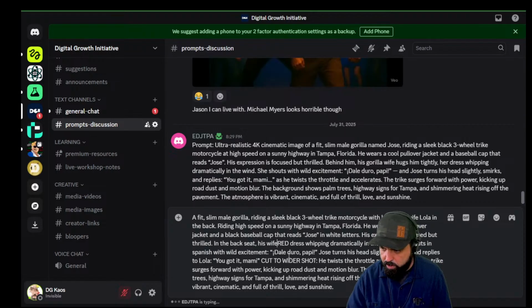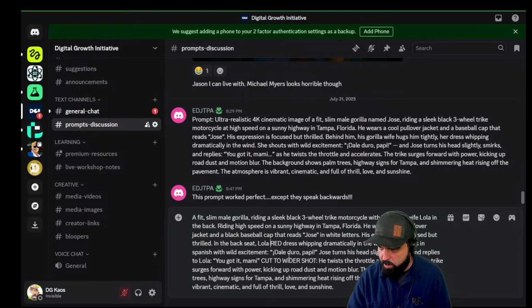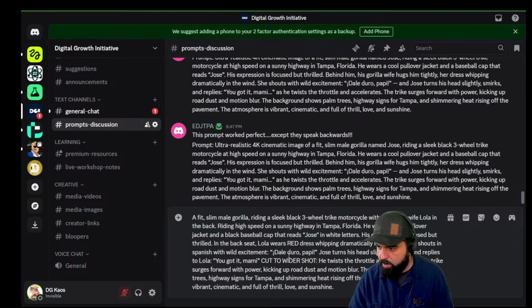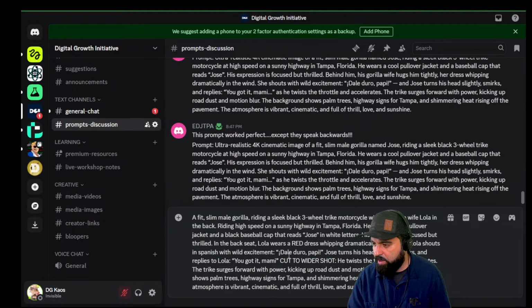His wife Lola, I just want to say Lola. Lola wears a red dress whipping dramatically in the wind.